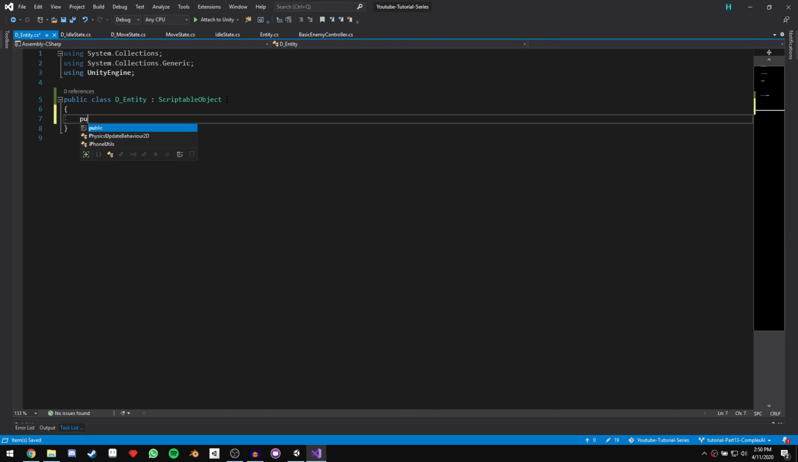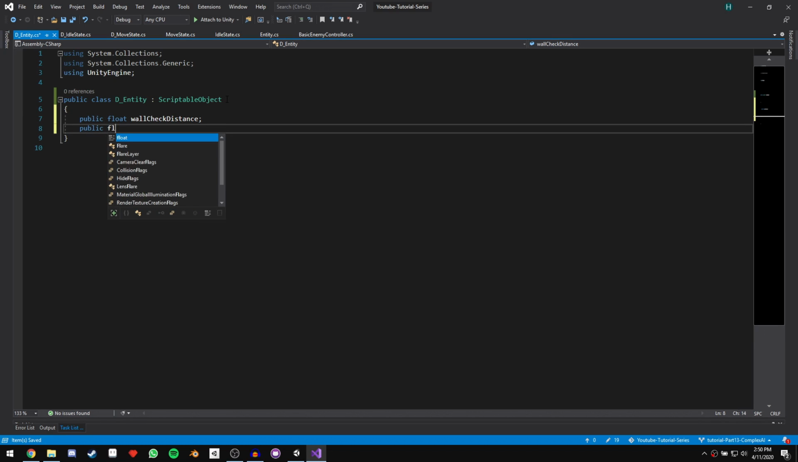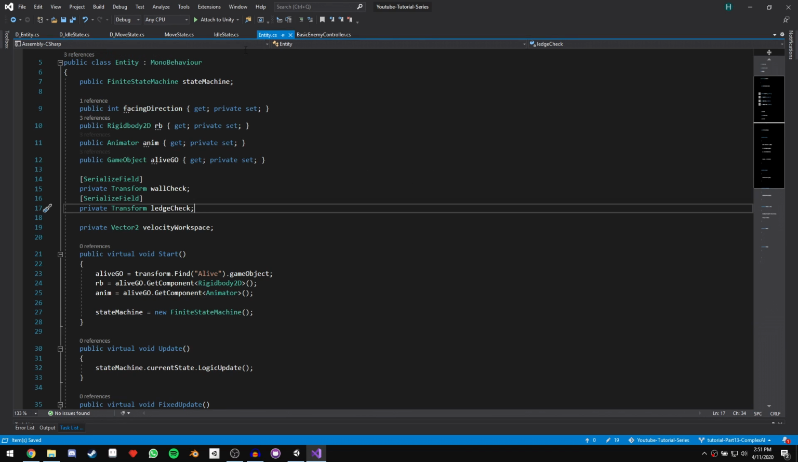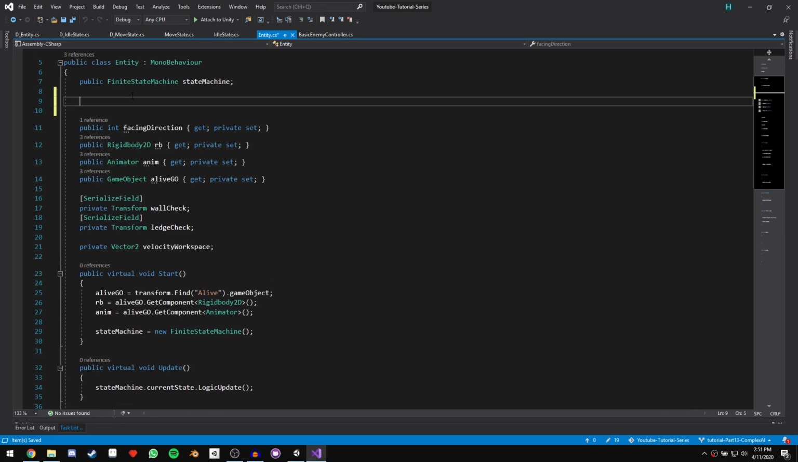So the first thing we want is a public float called wall check distance, and then a public float ledge check distance. We can actually also create a public layer mask, what is ground. Then back in our entity script, we need a reference to this data. So this will be public d underscore entity, and we'll just call it entity data.